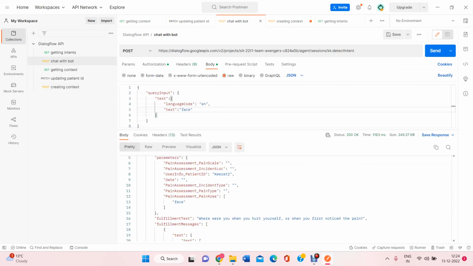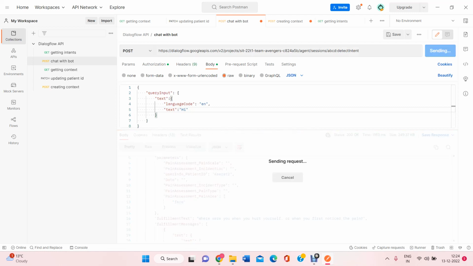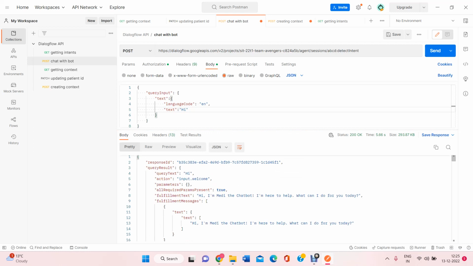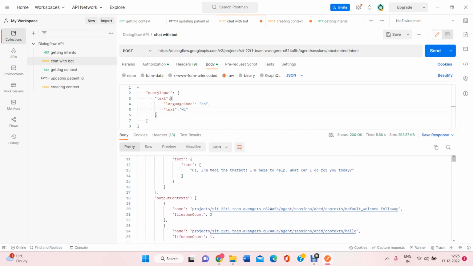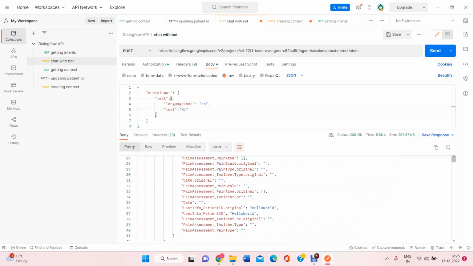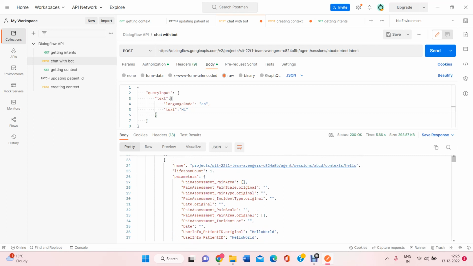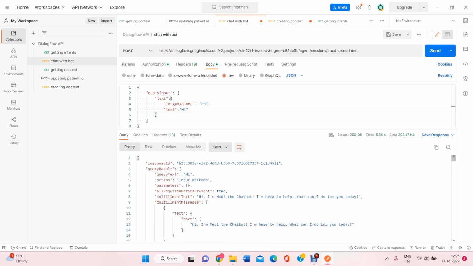So when a person now logs in to the system, what he will do is hi, and the session is ABCD, which I have created. Here you can see that in this session the bot already has the patient ID as hello world in it, so that there would be no need of asking the patient about his ID.